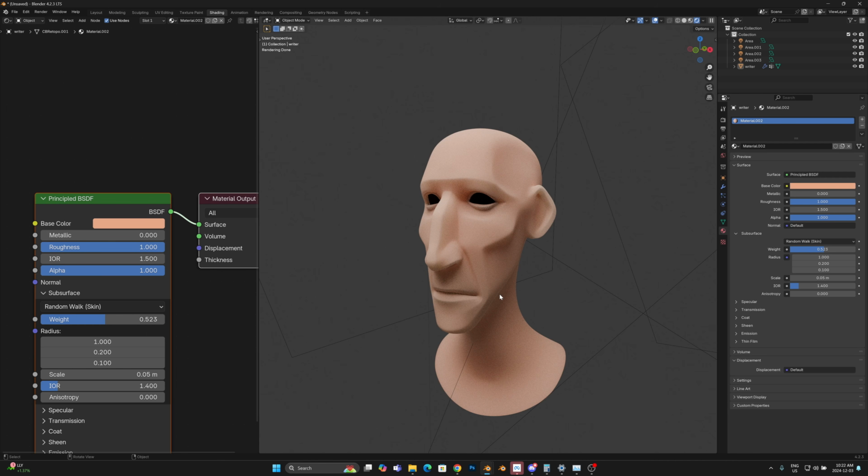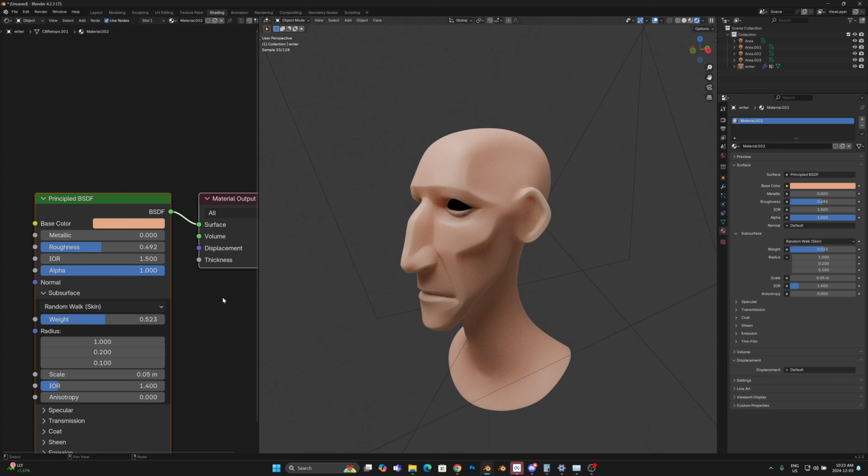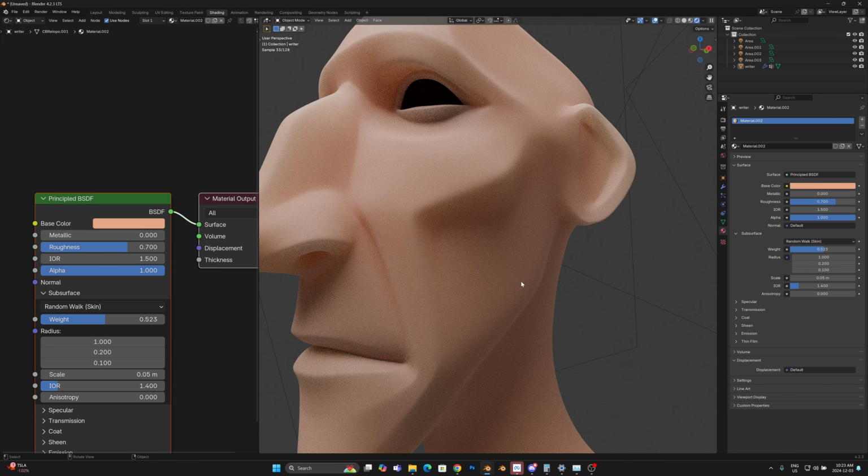So fully roughness gives me less highlights. Halfway through, like 40-50% roughness is giving me a good result as well. 70%, so 7. I think this is what I like the most when looking here.